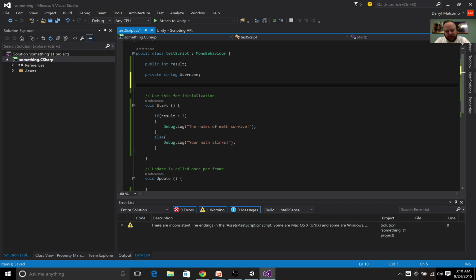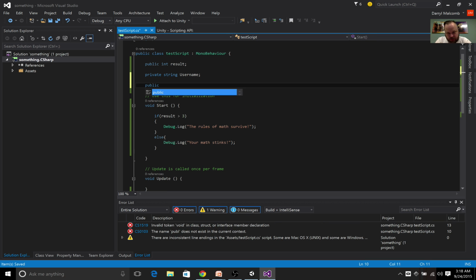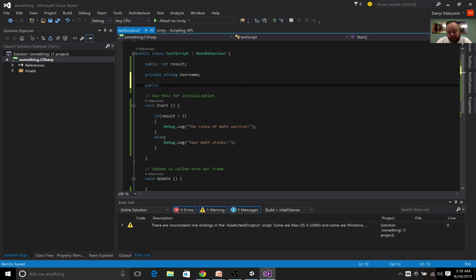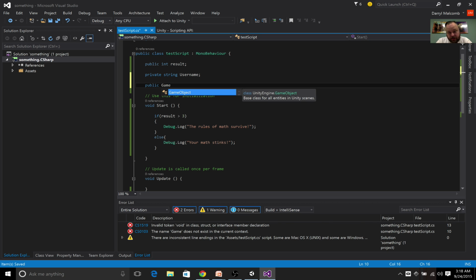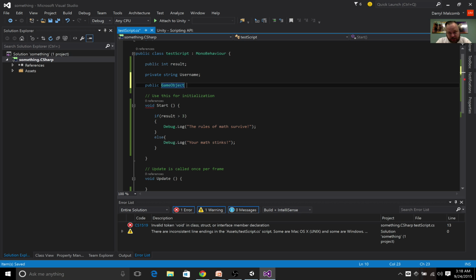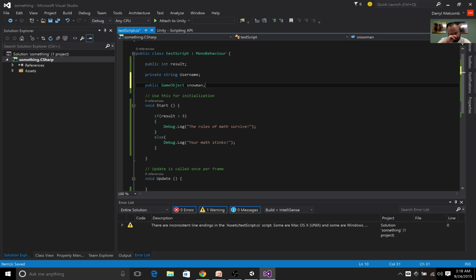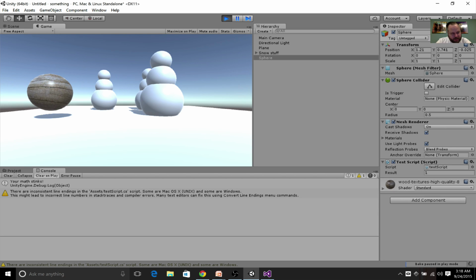Sorry. One more thing I want to show you. Public GameObject, and something, snowman. All right, so it's not just numbers that we can deal with in this case. And this is something Unity specific that we'll be looking at in a second. If I go back here, it's not showing snowman. None, GameObject.